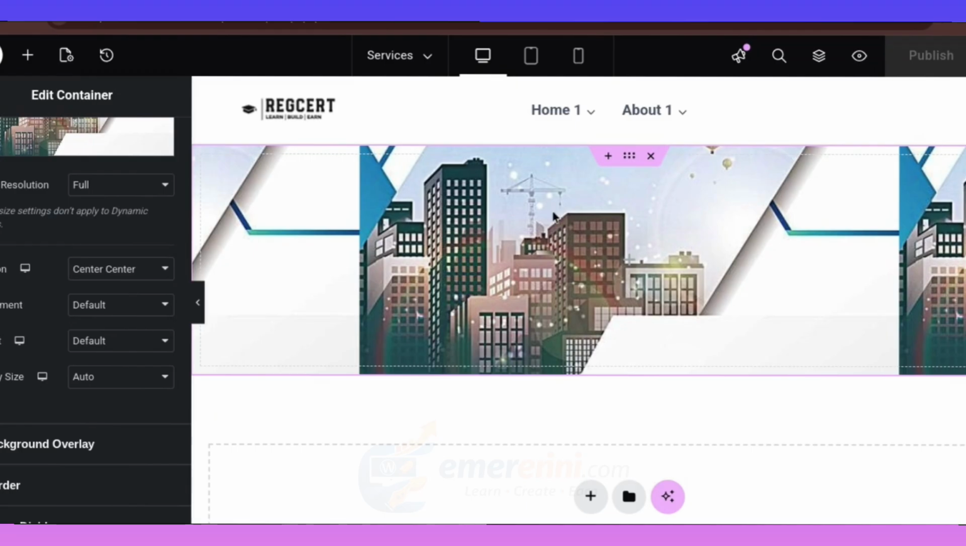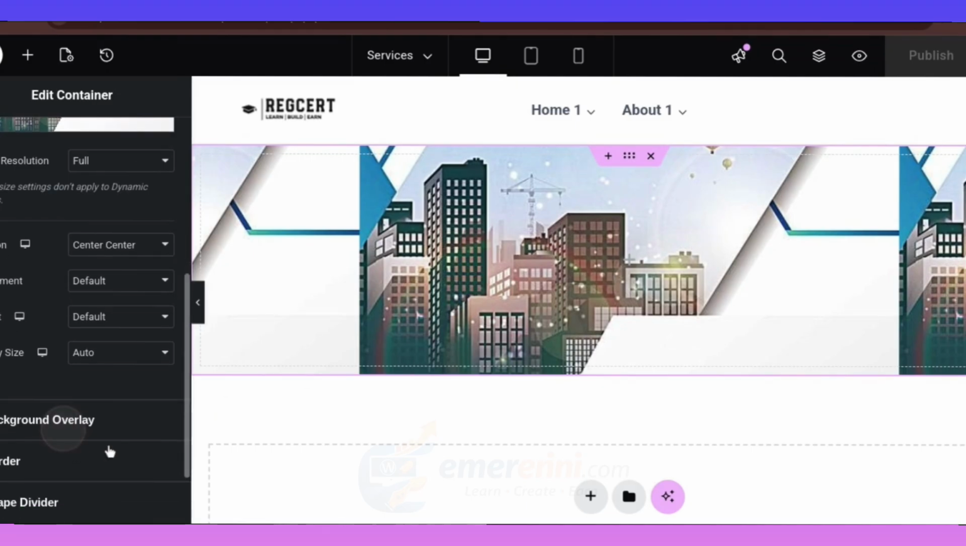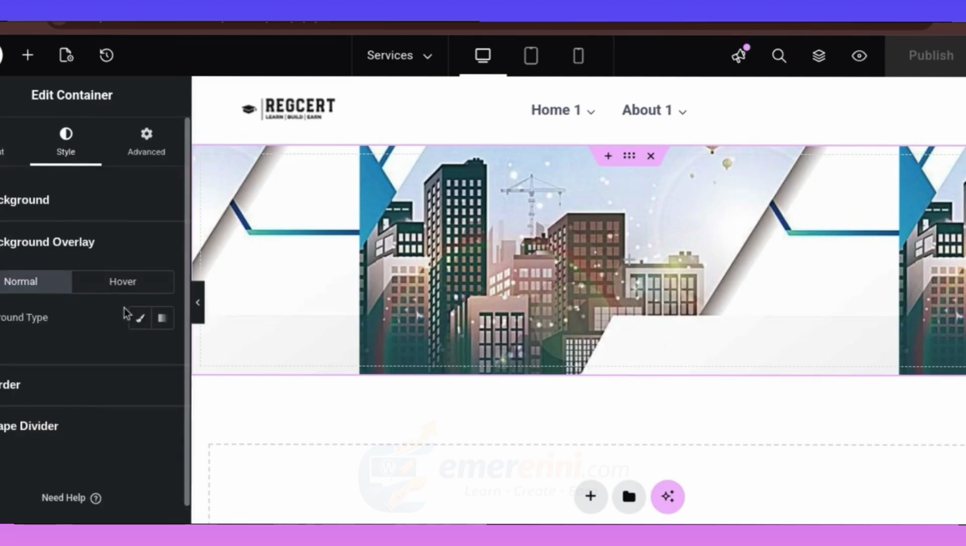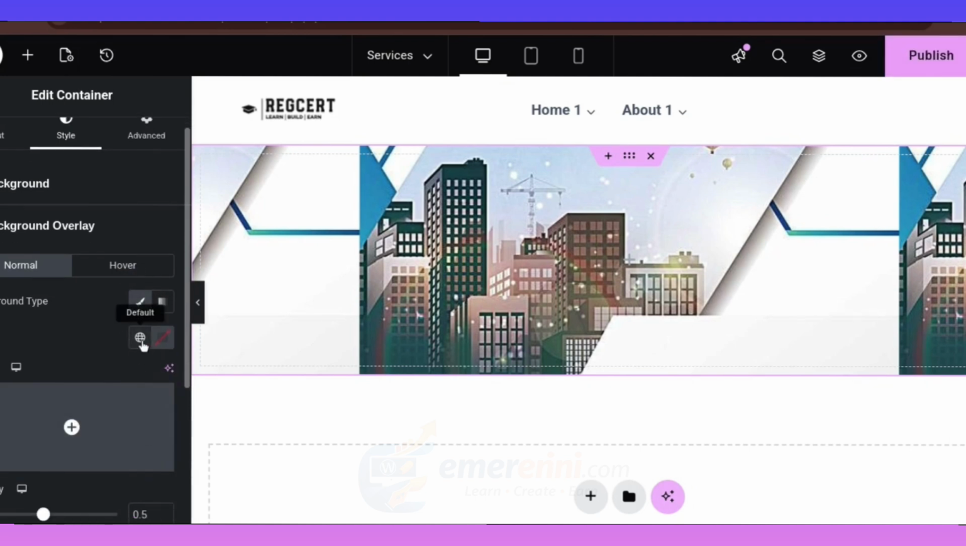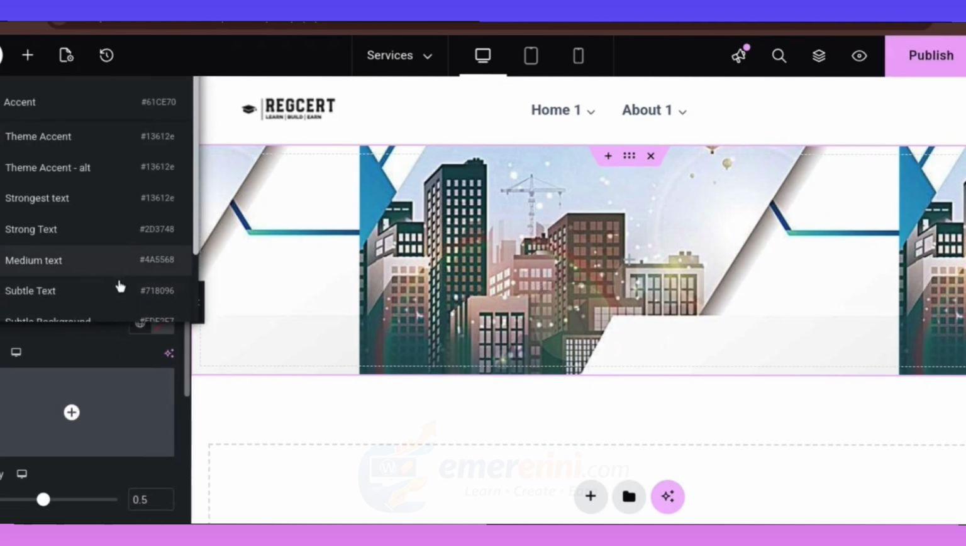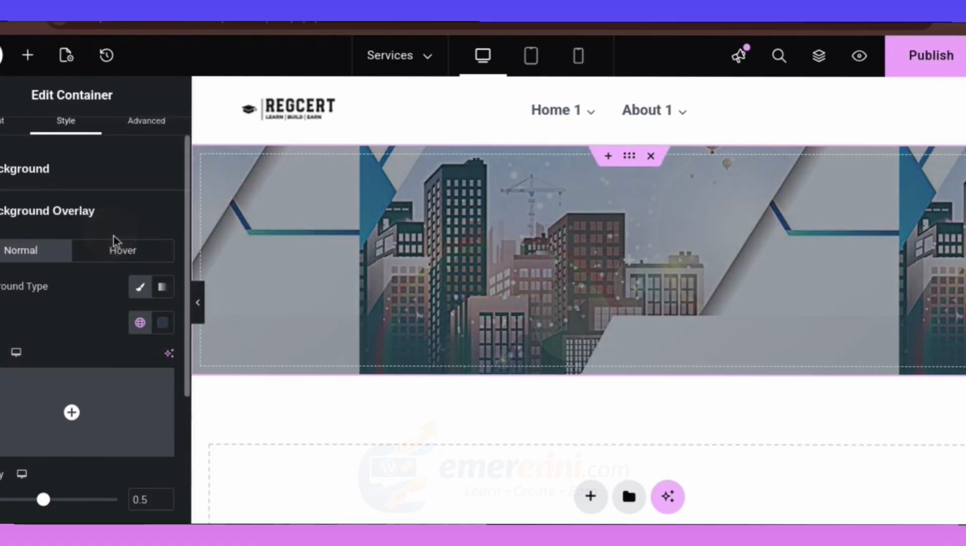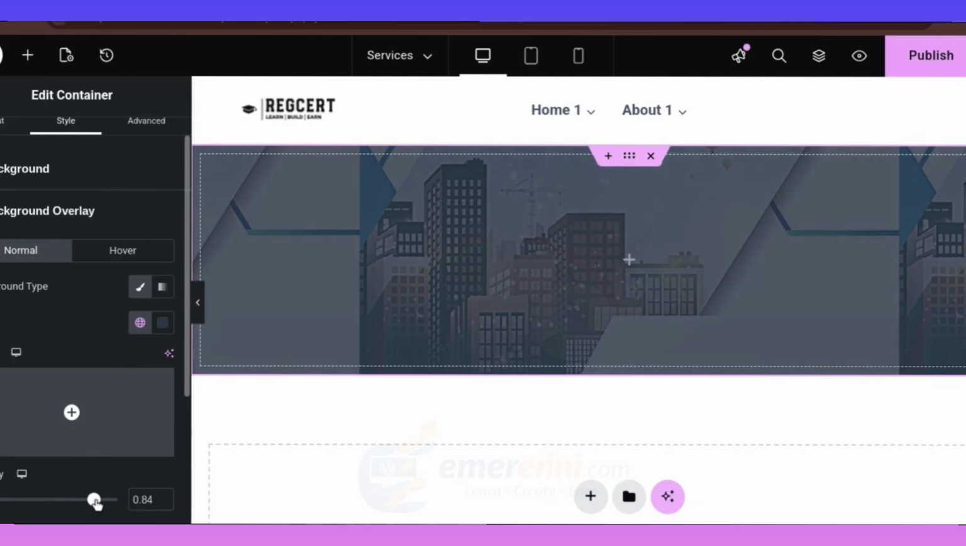We are going to darken this image a little by going to background overlay. Then we click on this classic button. Then we click on color. Let's select something like black color, just to cover it up. As you can see, this is how it looks now. We have just covered the background because there is too much light on it. Then to increase the darkness, you can come to opacity, then you increase it a little.